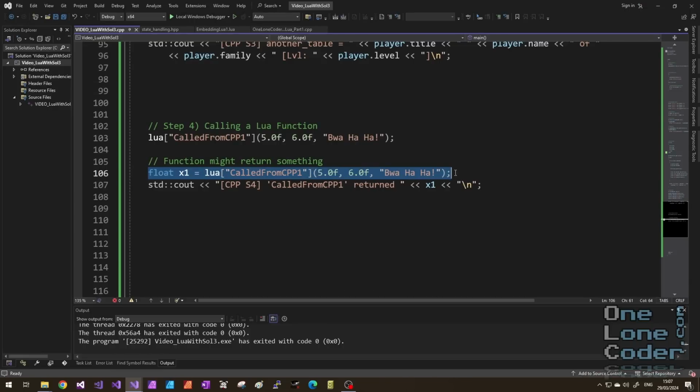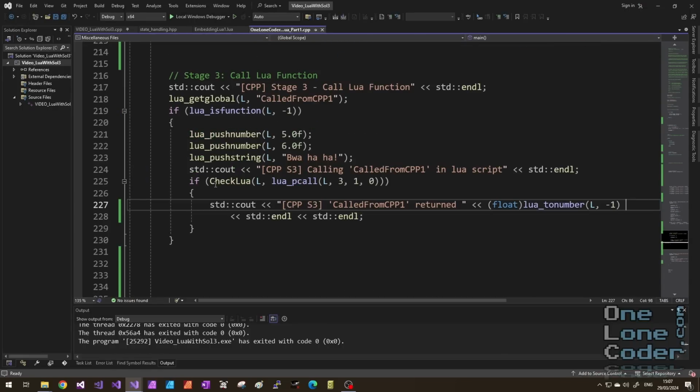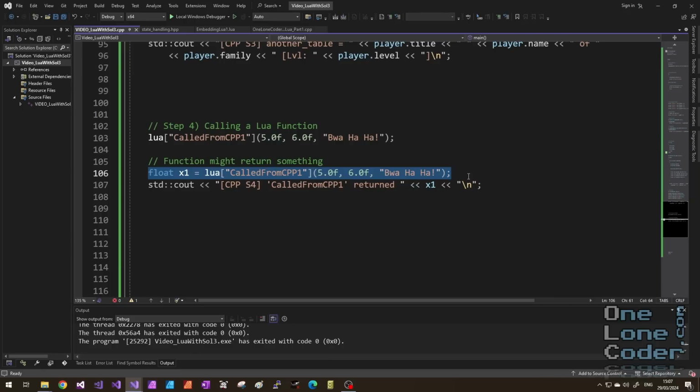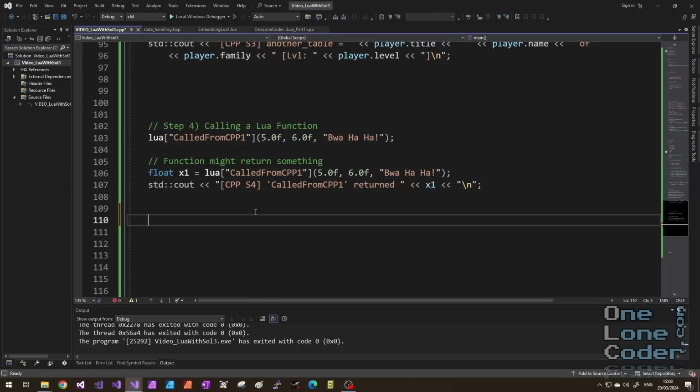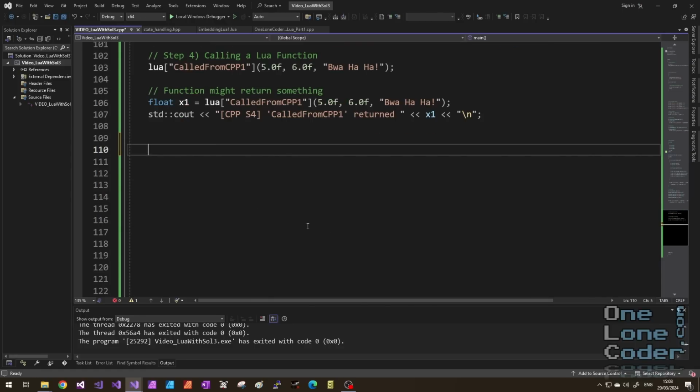Even though this clearly is a significant simplification from the original way of doing it, it's still not particularly safe. There could be syntax errors in this function, there could be runtime errors in this function. Calling a function is a risky business. Sol provides us with some tools to help us handle that risk.